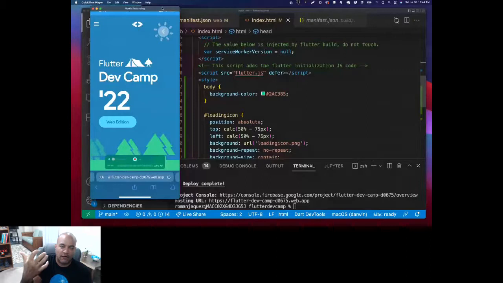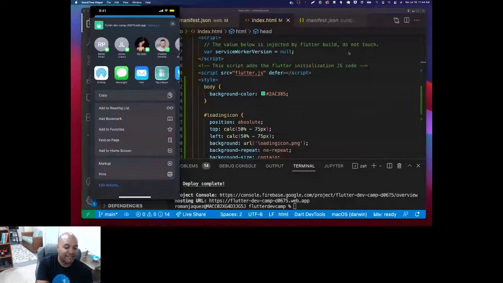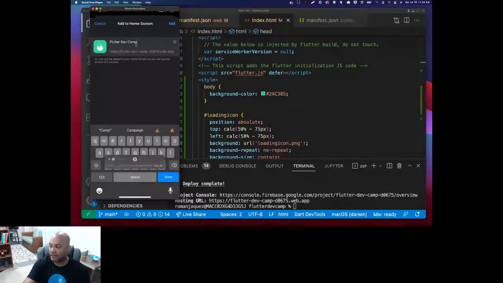So apologies about that. So now you see, if I'm going to add this as a progressive web app, I click again on the share, and now you can see it here. Sorry about that. So now I can click add to home screen, and you see how there's even an icon there, and it says Flutter Dev Camp, right? Now I'm going to click done. I hit done.